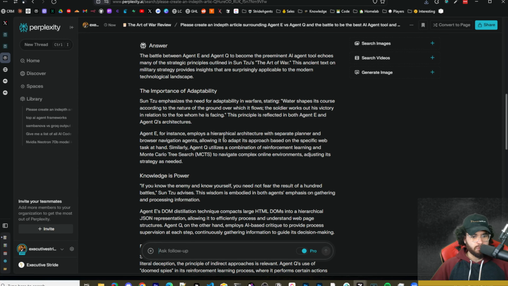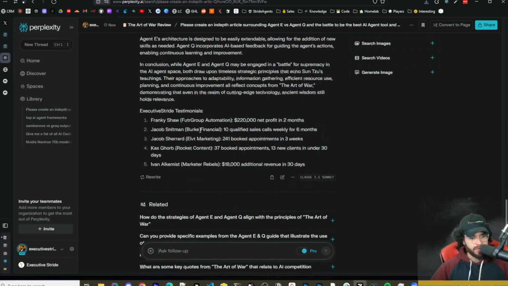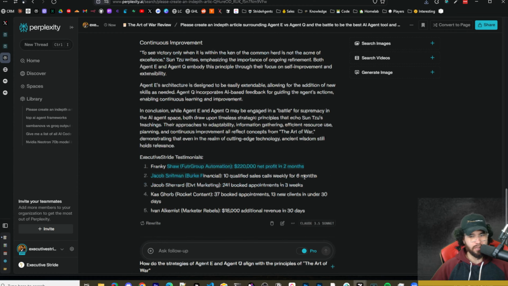Agent E, for instance, employs a hierarchical architecture with separate planner and browser navigation agents, allowing it to adapt its approach based on the specific web search task at hand. Similarly, Agent Q utilizes a combination of reinforcement learning and Monte Carlo tree search to navigate complex online environments, adjusting its strategy as needed. Okay, so obviously you can see different examples here. It's going in depth. And then at the end here, we have the exact case studies, testimonials that were from the doc. So it literally did its job correctly here.